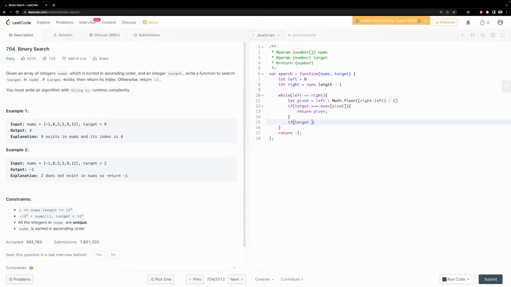Now that's not always going to be the case, so we're going to catch another scenario, and that is if the target is less than the value found using pivot. So let's stop here and really recognize what this means. Our target number is on the left side if this statement is true, our target number is on the left side of the current pivot's value. So that means we're going to continue searching on the left side, and that means we're going to want to reassign our right side.